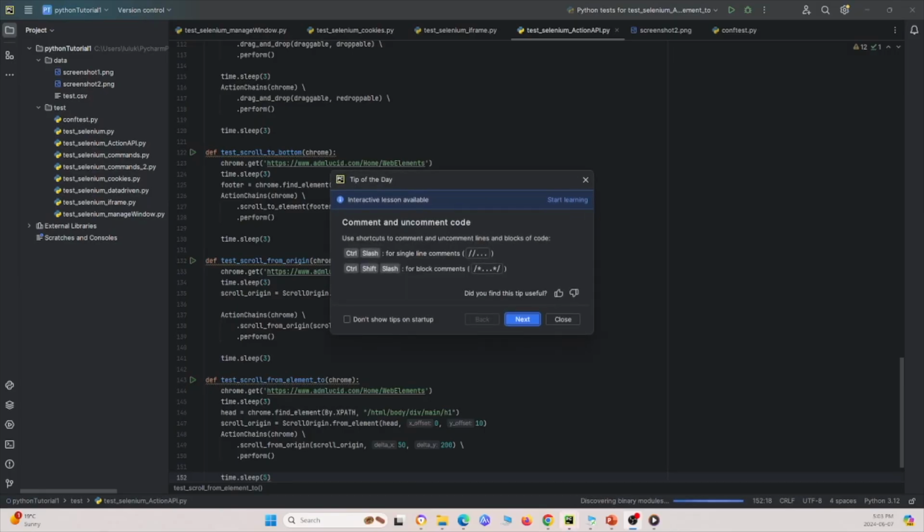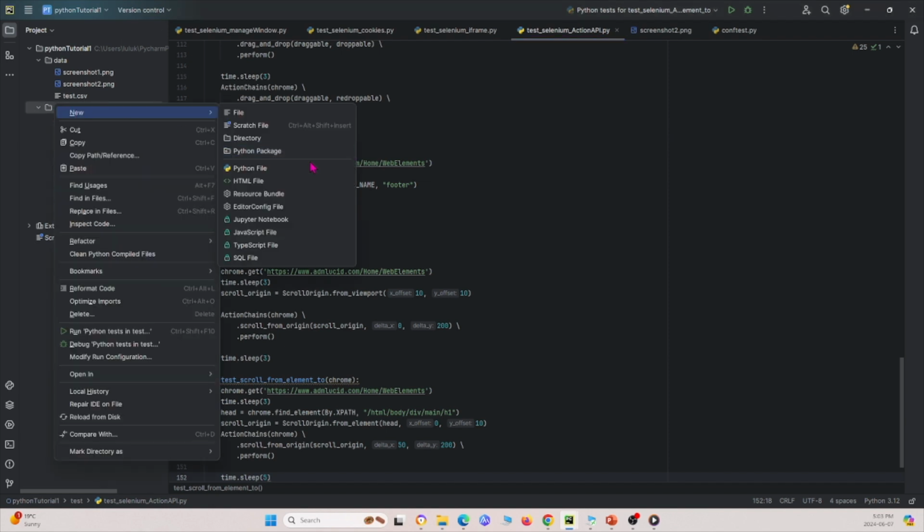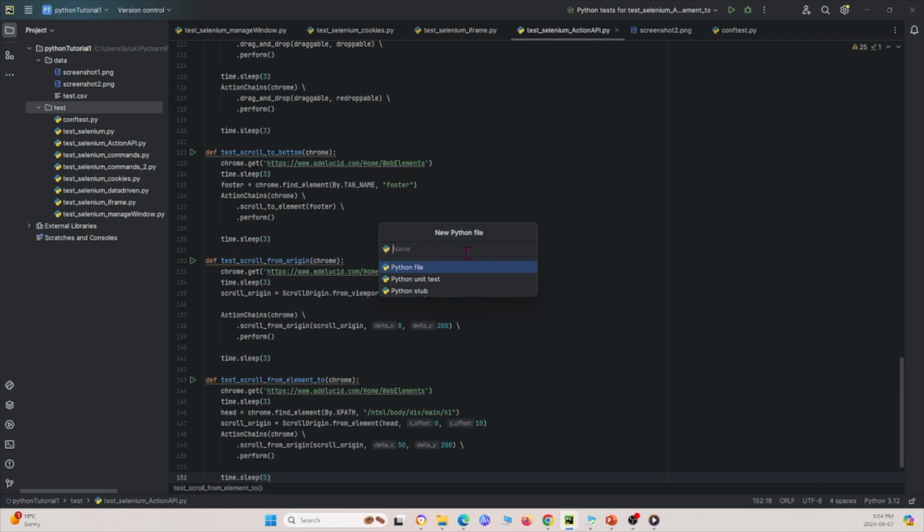In this next part of the video, I'm going to show you how you can implement DevTools into your own Selenium project. So right here, I have a Selenium project that I've opened up, and this is building off of the previous videos that we have. In this video, we're going to create a new script under test right here. So I'm going to right click test, click new, and then click Python file.